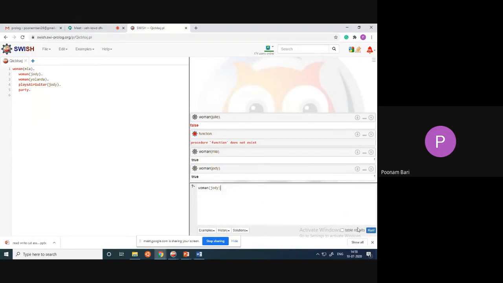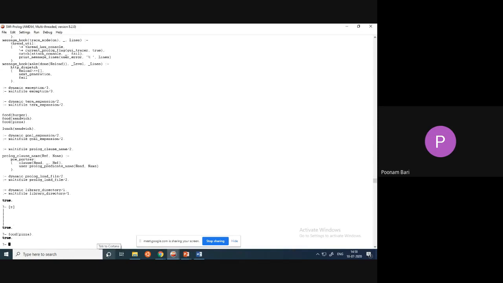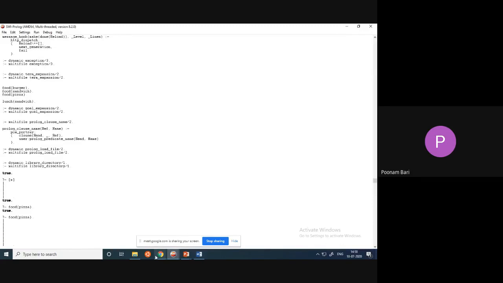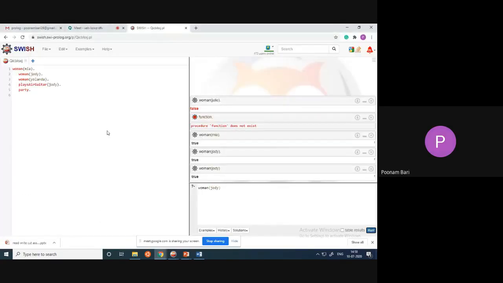If I remove this, here it is giving this output. But in SWI, it will not give output till I put the dot. If I give the dot, then it gives output. Yes, both are visible. SWI Prolog is visible.